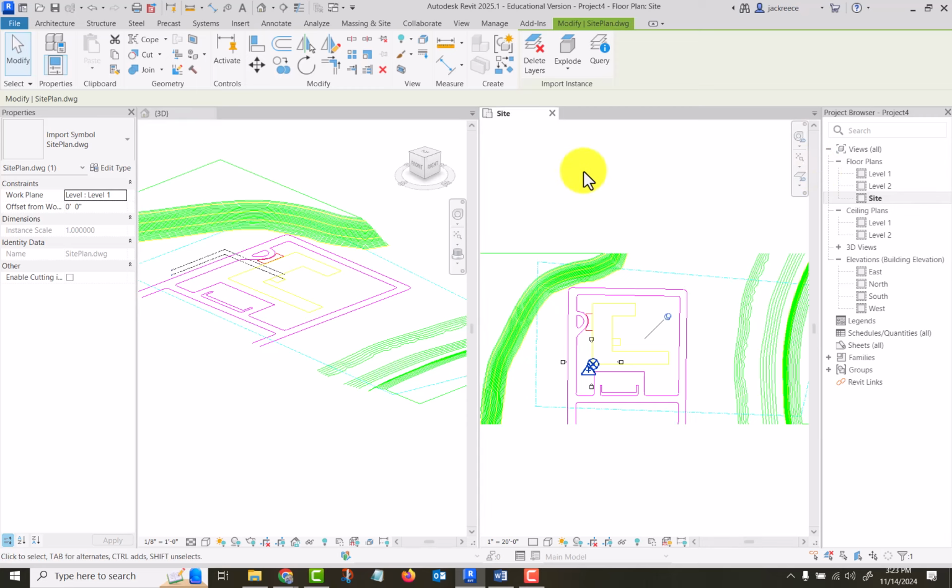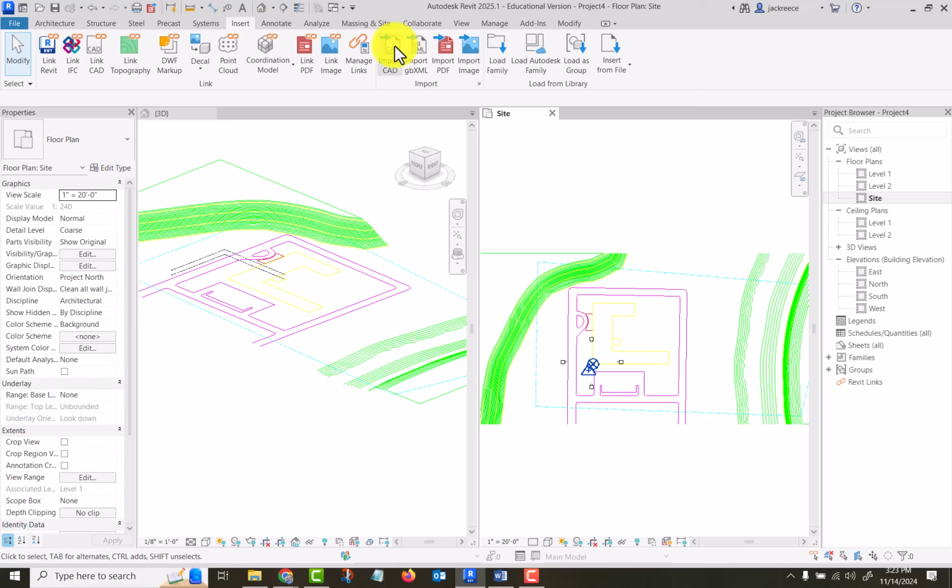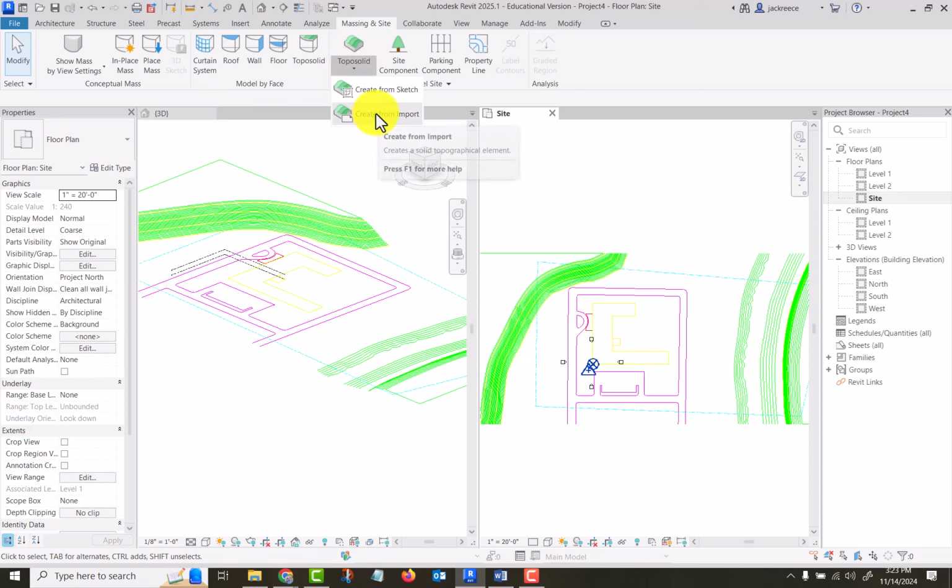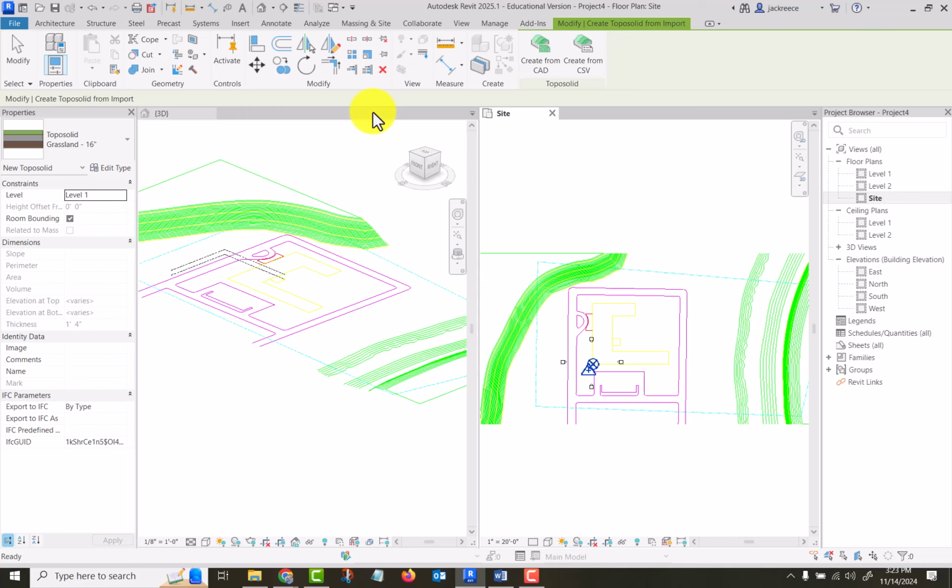Okay, so now on my site level here, let's go to massing and site and topo solid create, from import. And then once again over here we've got what we're going to create, what family we're going to use. And then we have two options here, create from CAD or create from CSV. And the CSV is what's known as a points file. It's like a Microsoft Excel file that was created, and it has a point number, maybe a point description, like an X location, a Y location, and an elevation.